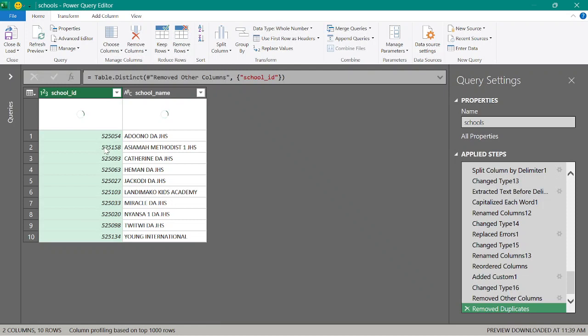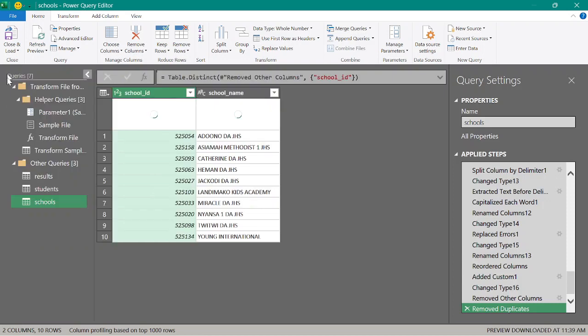So the schools are 10. Remember that when we were loading it from the HTML file folder, the school data, the schools were 10. So this one will be efficient with their school ID. That is great. Then we can come back to results.